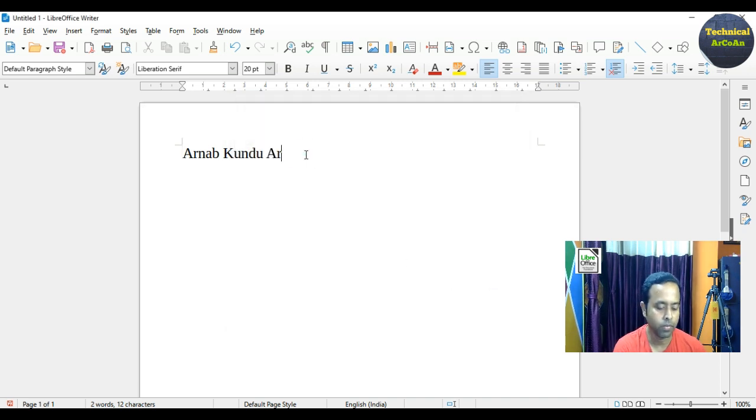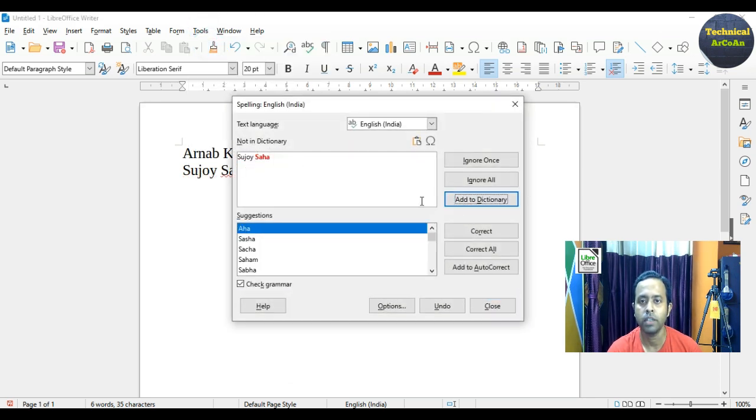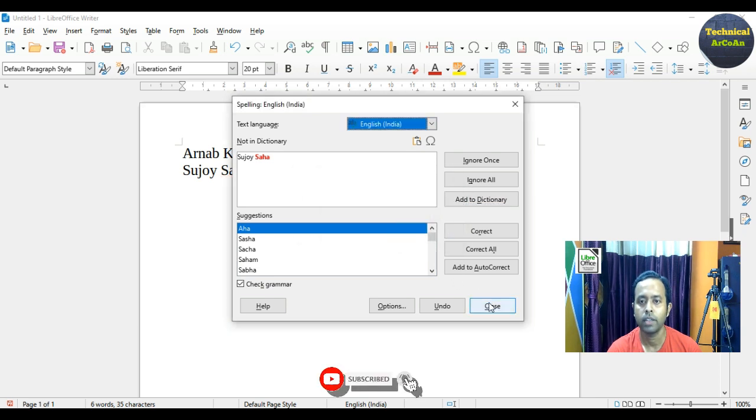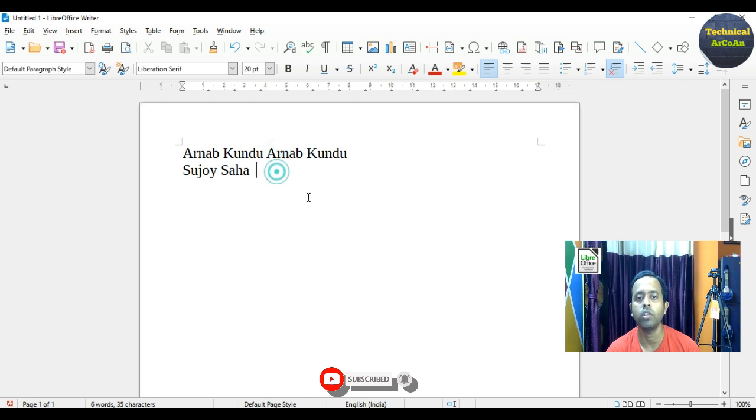Now after that, whatever you write, Arnab Kundu, there is no red underline. Why? Because these two words are already added. Suppose another name is given, suppose we put Sujoy Shah. See, it has the underline. Why? These two words are not added into the dictionary. In the same way, if you want to add this: Tools, Spelling, Sujoy, Add to Dictionary, Shah, Add to Dictionary, yes, okay, close. Just see, Sujoy Shah is also no longer underlined with red color.